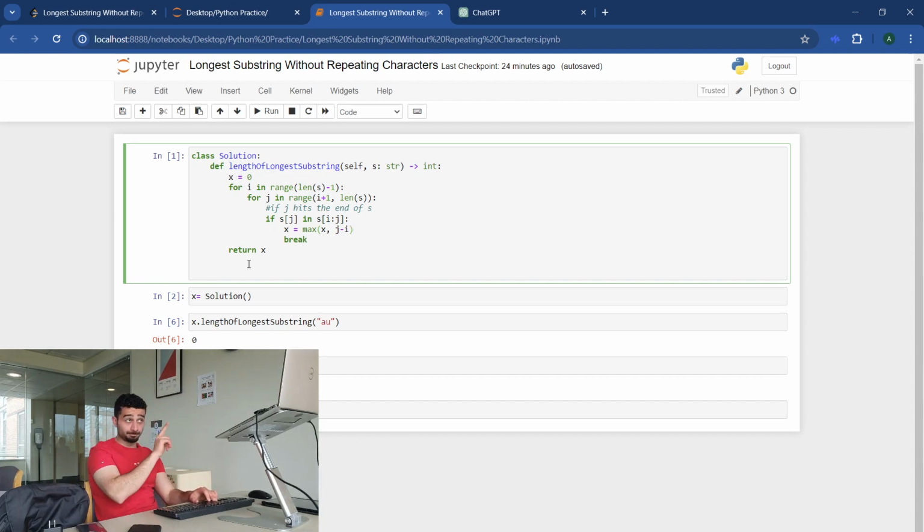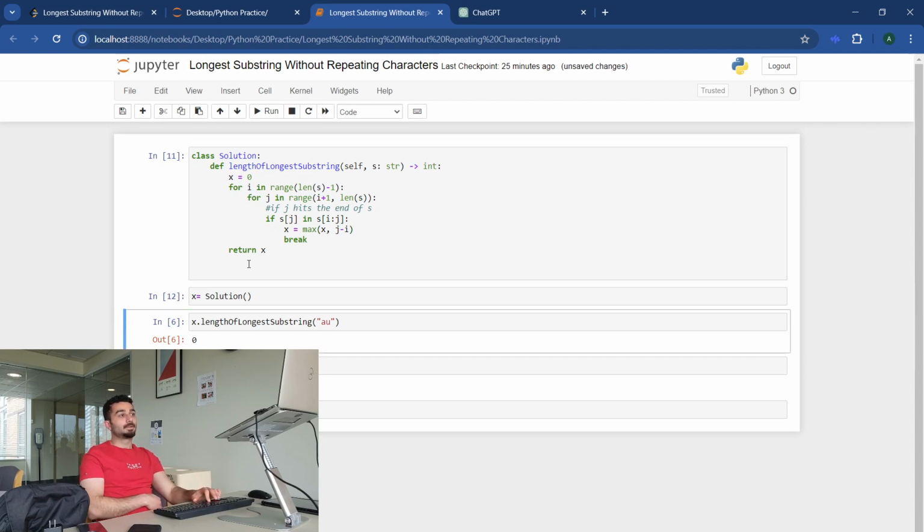So this is better than the previous case where we just checked Sj with Si. Now we are checking if Sj is in the whole string from I to j minus 1. And this way we can get rid of those nested replications. So this is not good.